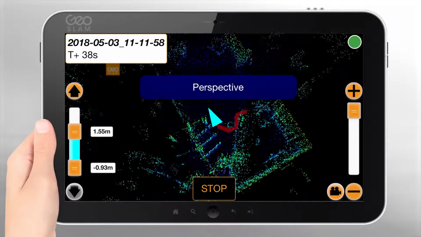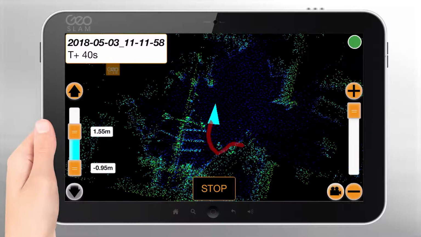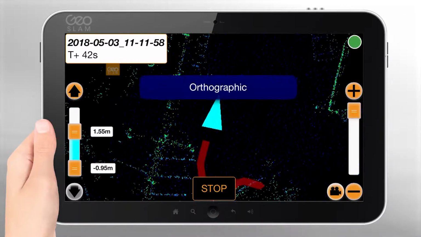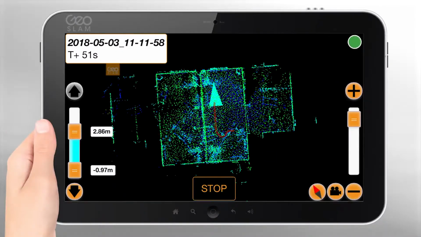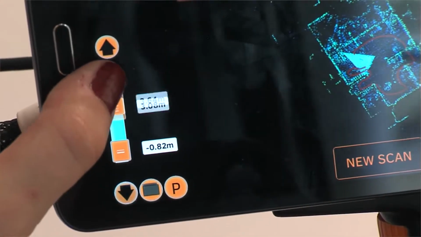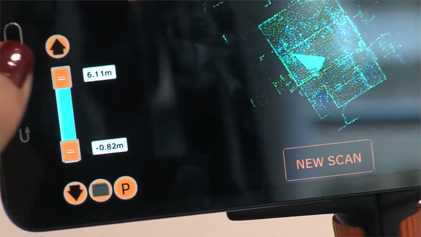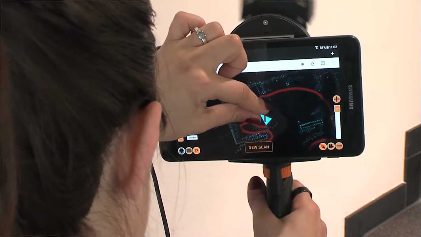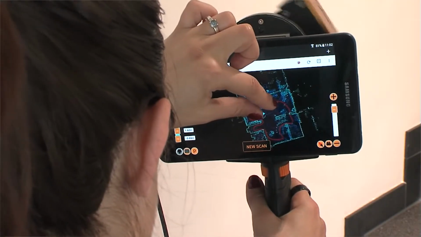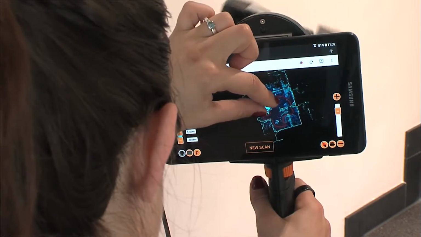With the ZEB REVO RT, the point cloud is visibly built up on your web-enabled device. For optimal scan results, the SLAM indicator shows during scanning how well features are detected in the respective environment. The RT allows the display only up to a certain height, which can be set by means of a controller on the display. Thus, a rudimentary ground plan of the building is already obtained during the scanning process.